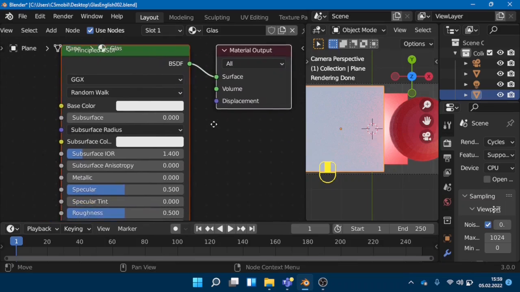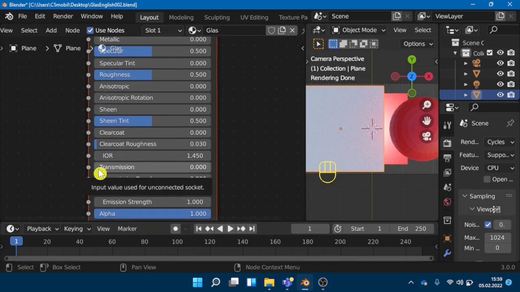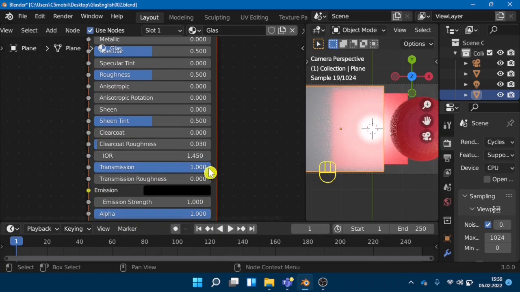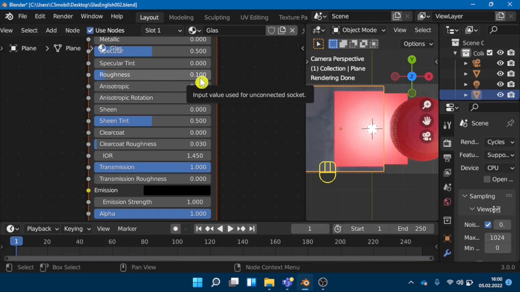I press the mouse wheel and set the transmission value to 1. You can see our plane is a little bit like a milky glass. So I choose the roughness to a value something like 0.1. So now the UV sphere should have the same material. So I put this little icon and drag it to the UV sphere.